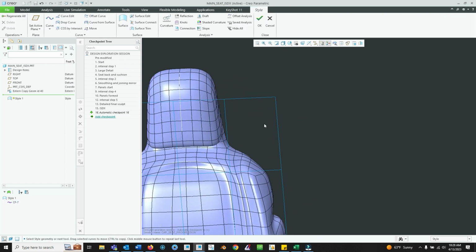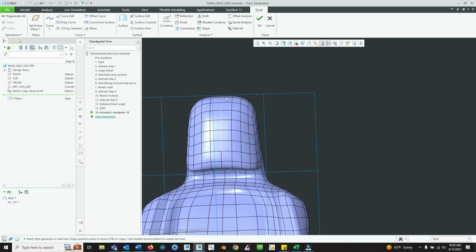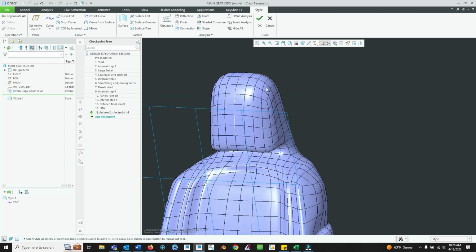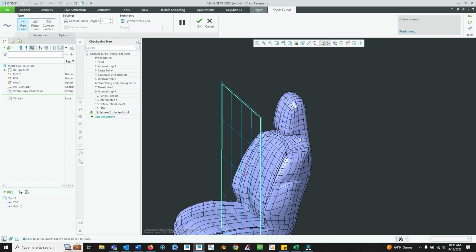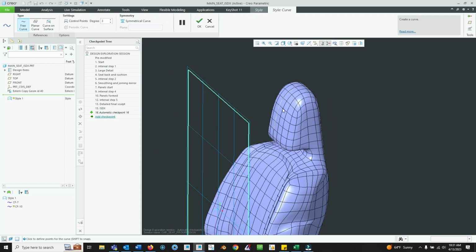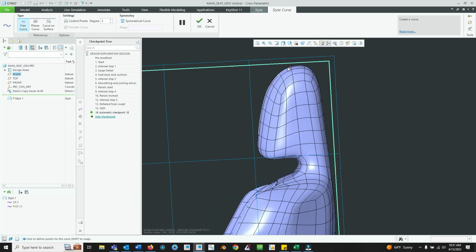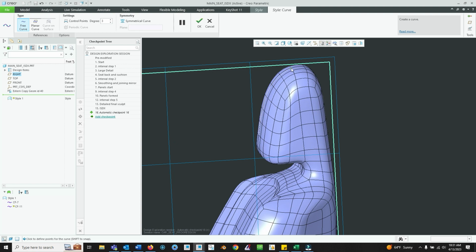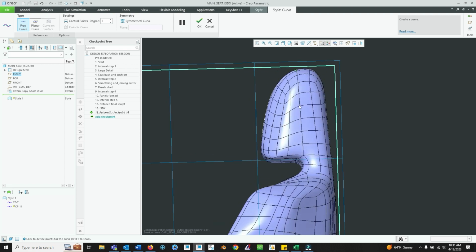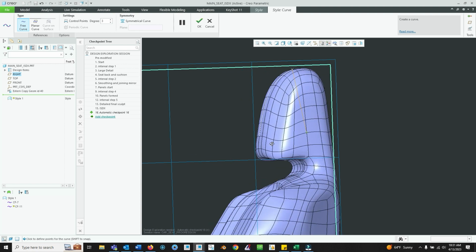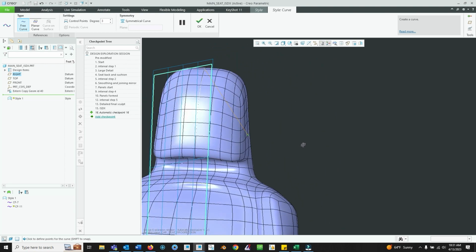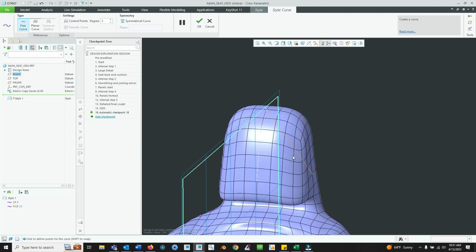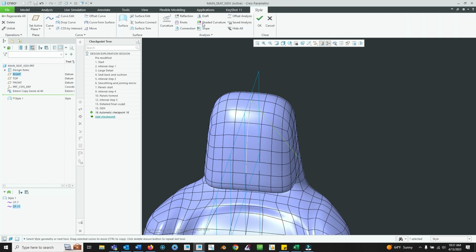I'm gonna do another one that's eventually gonna go along this edge right here. I'm gonna switch this active plane to the right side actually. To about there. Okay. So I switch back to the front there. Edit the definition of this curve.